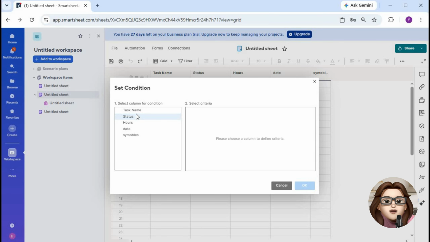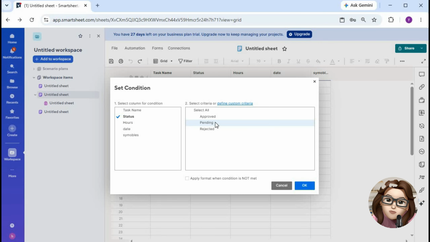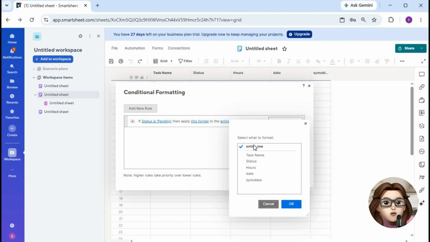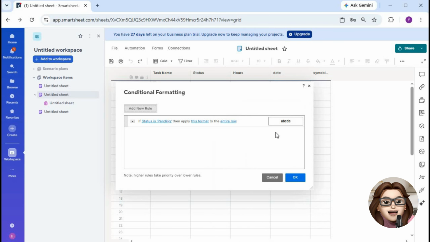Now define the condition that will trigger the formatting. For example, you might choose a rule where the status column equals complete or where a date is past due. After setting the condition, select the formatting style you want to apply.